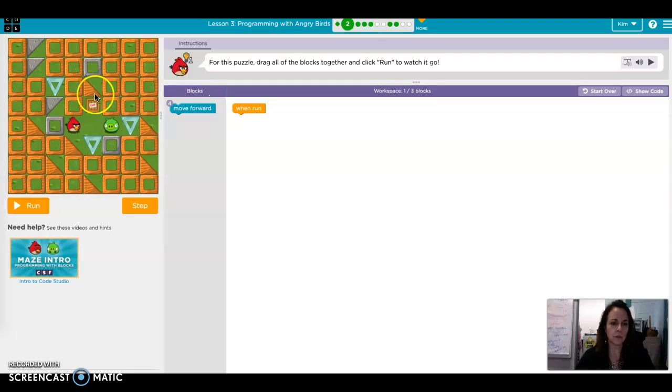So we have to take our Angry Bird and move them to the Silly Pig. So we need to move forward 1, 2. So I need to take 2 move forward blocks, and notice I clicked them right up and there's no space in between, like so. And it's just almost like Legos. When you click Legos together, they need to be all together so they work together. So now when I click the run button, Angry Bird will move forward twice. So let's find out.